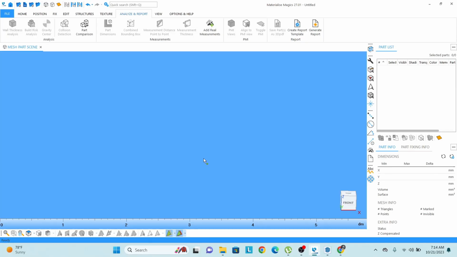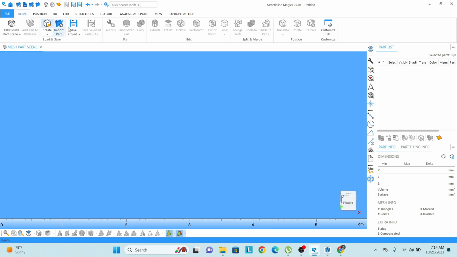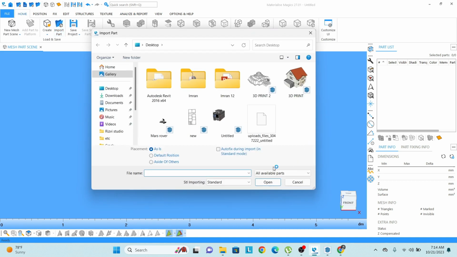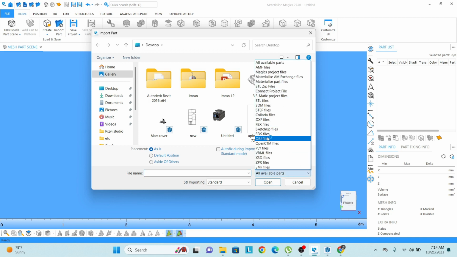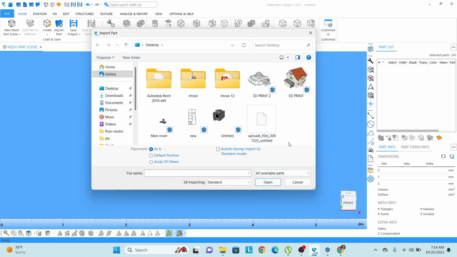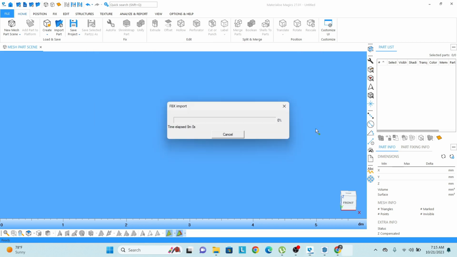In this video we are going to learn how we can fix an FBX or STL file in Materialise Magics for 3D printing. So let's go to the home menu, import part, click on that. These are all the formats which Materialise Magics supports. So this is the FBX file I'm going to open. Select, open, OK.